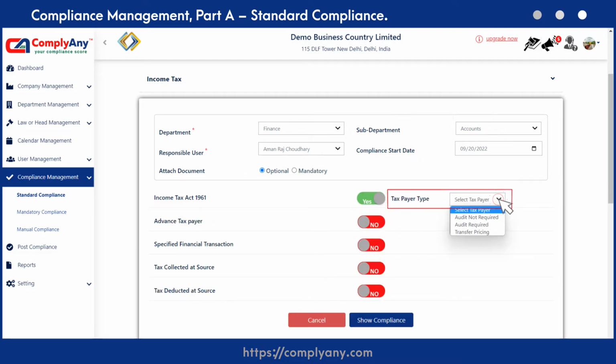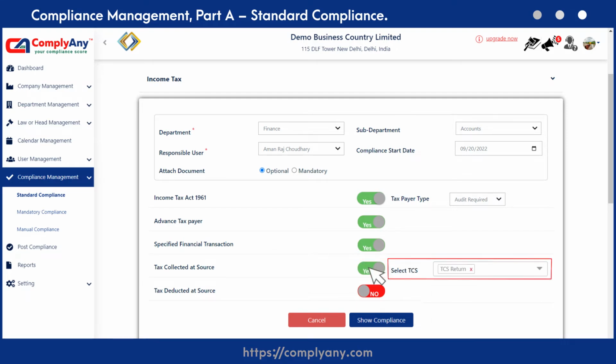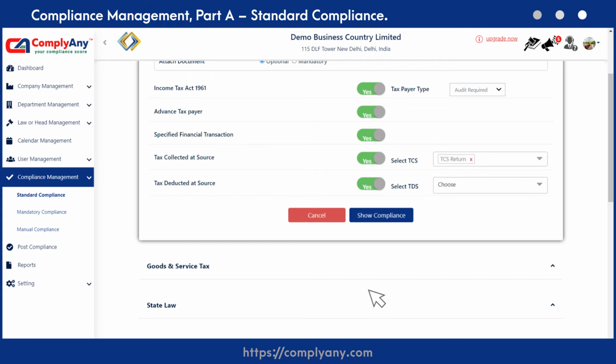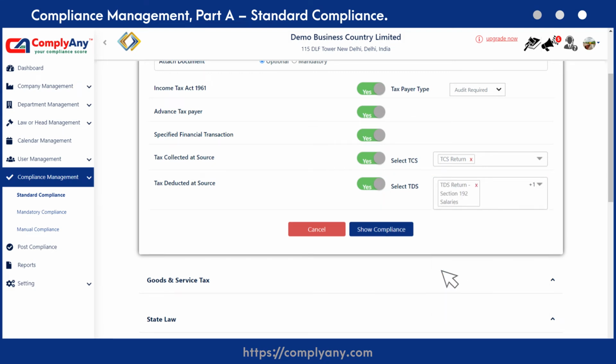After selecting yes, it will show select taxpayer type. Select it. Click yes if advance income tax will be paid. Click yes if SFT is applicable. Click TCS yes if applicable, then select options. Click TDS yes if applicable, then select the applicable section of TDS. Also select TDS return and TDS certificate.